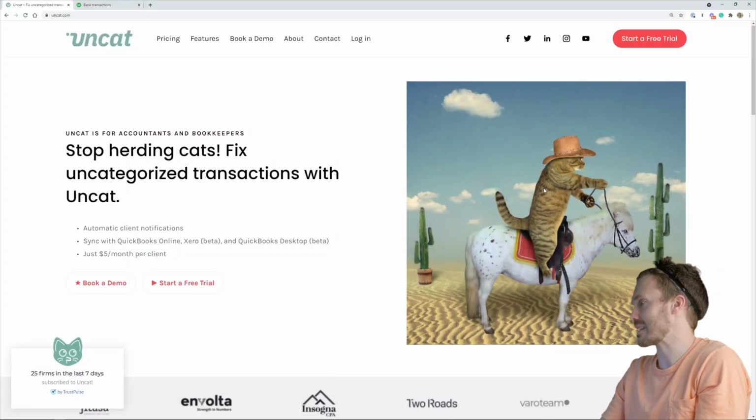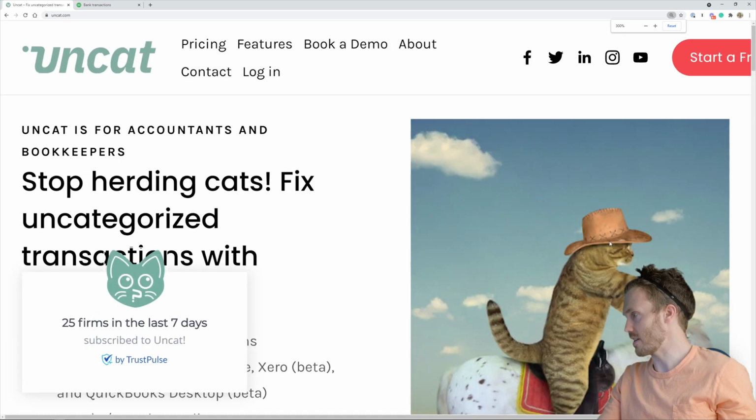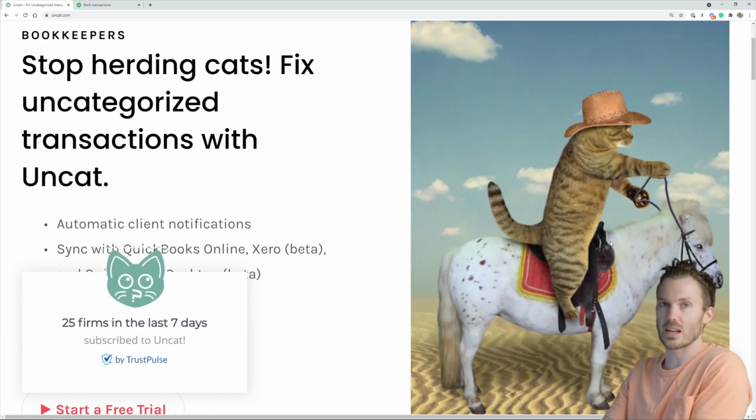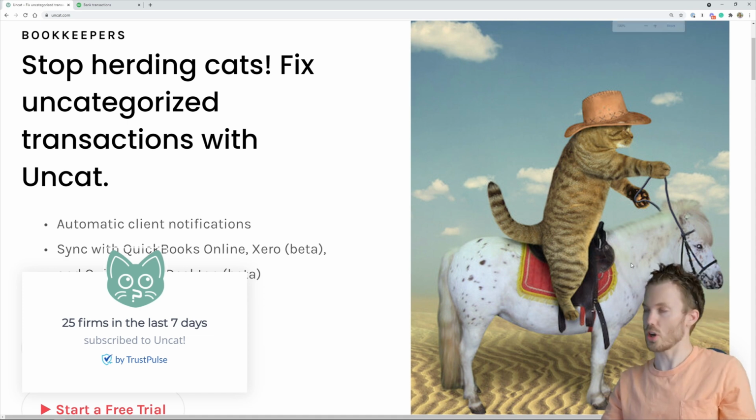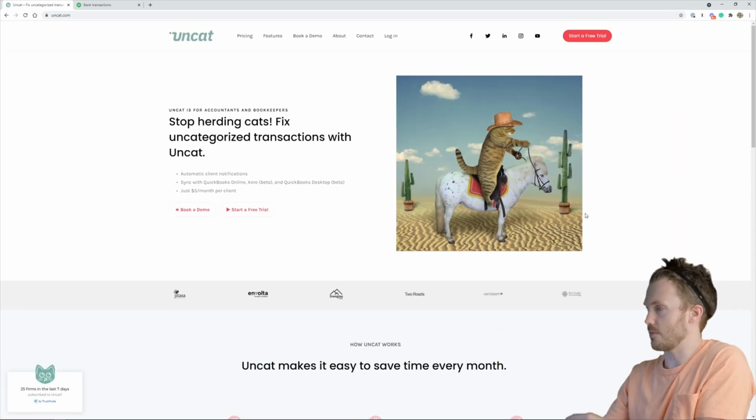Stop herding cats. Let's just talk about this little guy right here, huh? There's branding, then there's a cat in a cowboy hat sitting on top of a, I know what that is, a little pony? I thought you herded the cats, but it looks like, it doesn't matter.